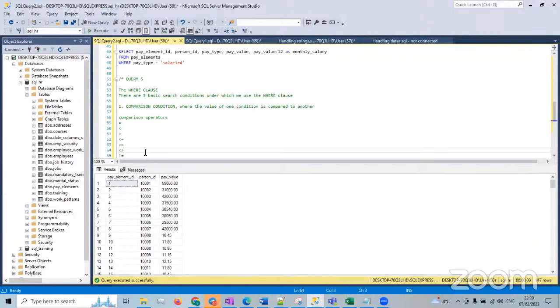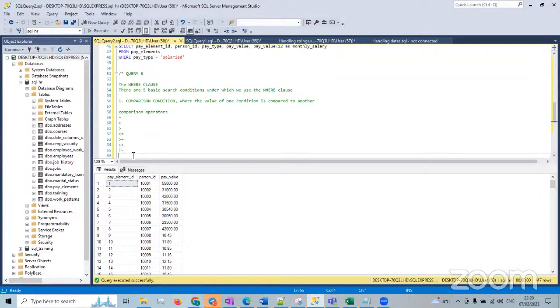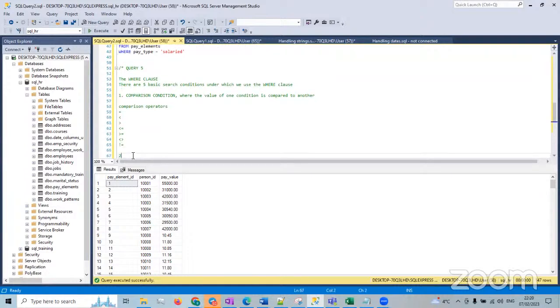So that's condition one for comparison. Condition two. This is the big part for today, actually. It's going to take quite a while. Range comparison. Now, what does this do?